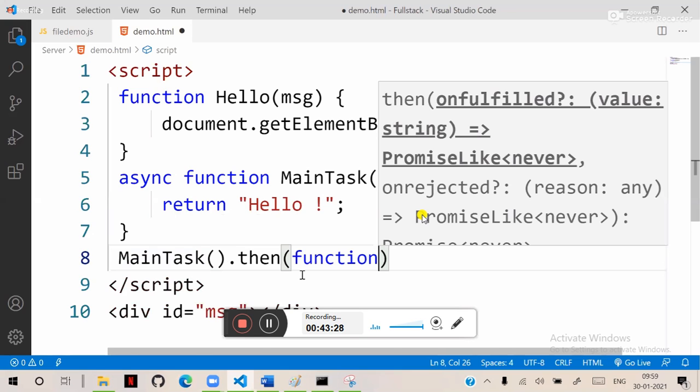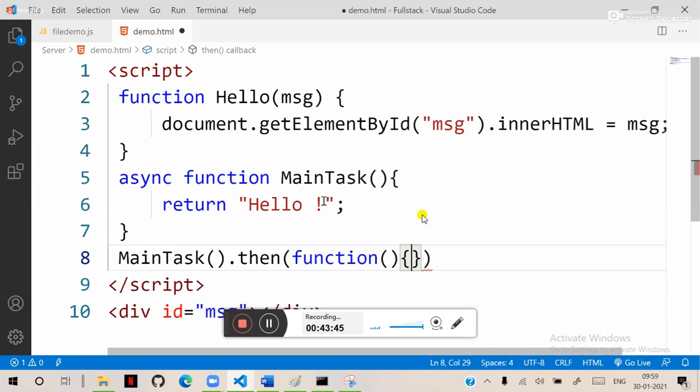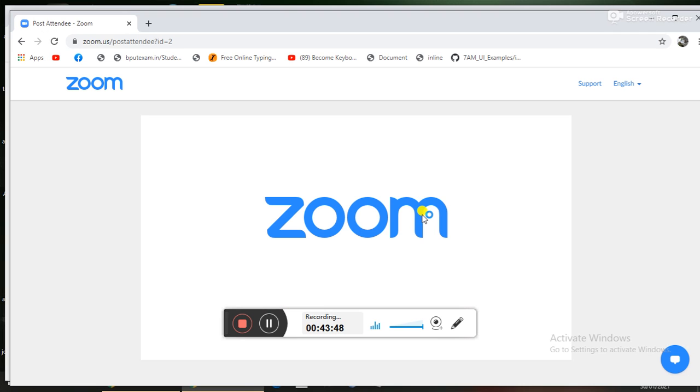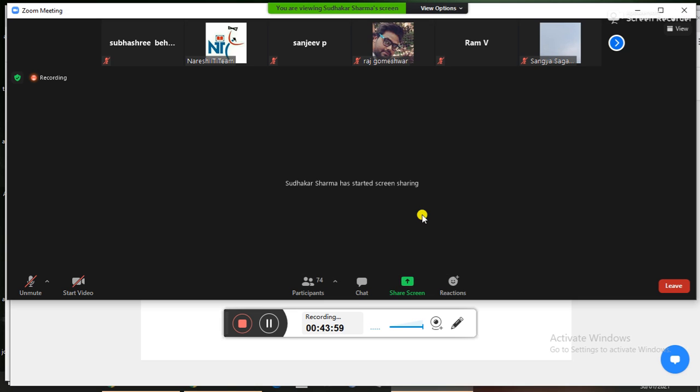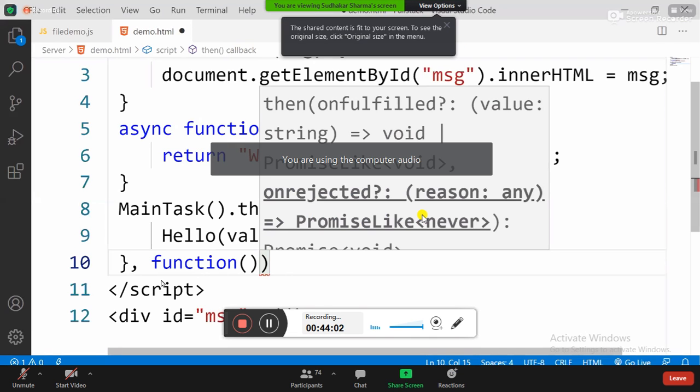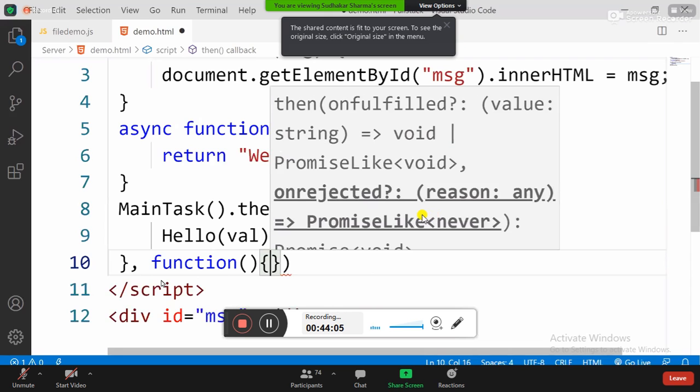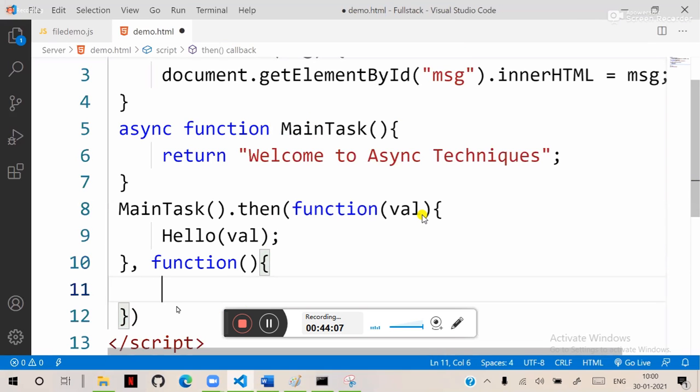That means whatever it is having, suppose here we are writing, "Welcome to async methods. So async techniques." Something like this. So that is what we are defining, and it is executing that. And if there is a problem, then this function will execute. This is another function. This function will be called.